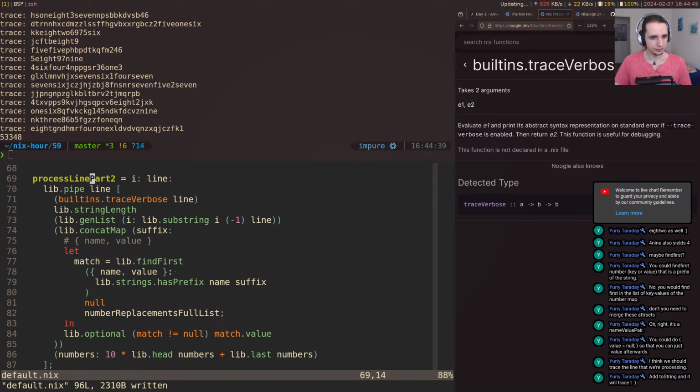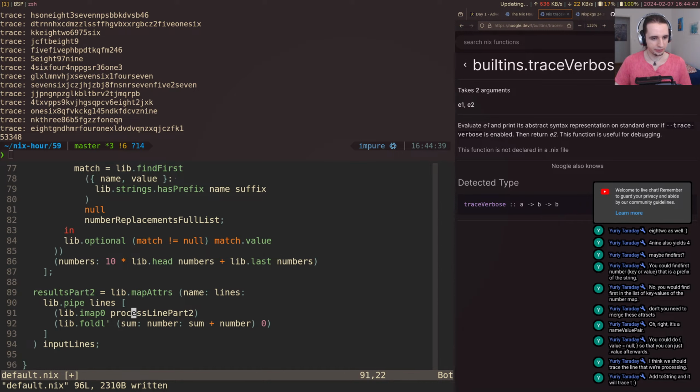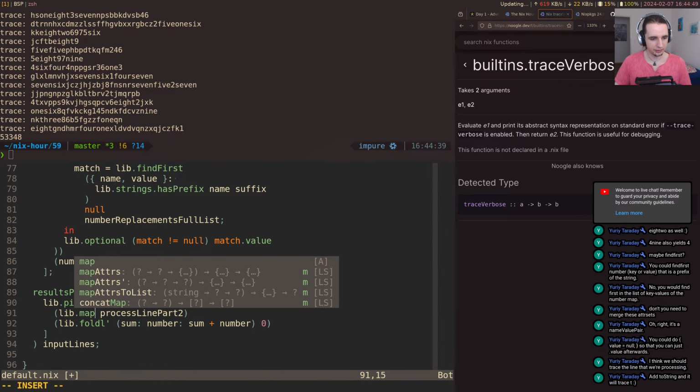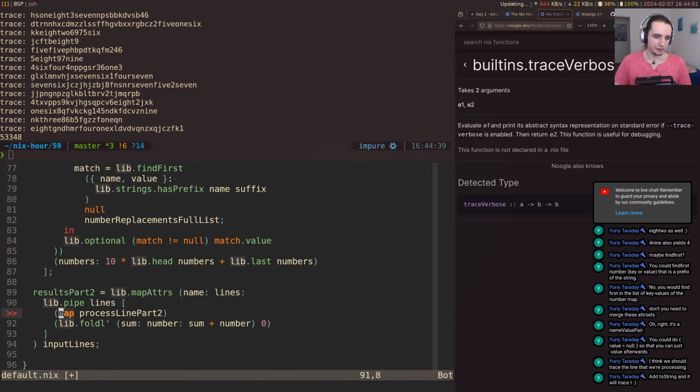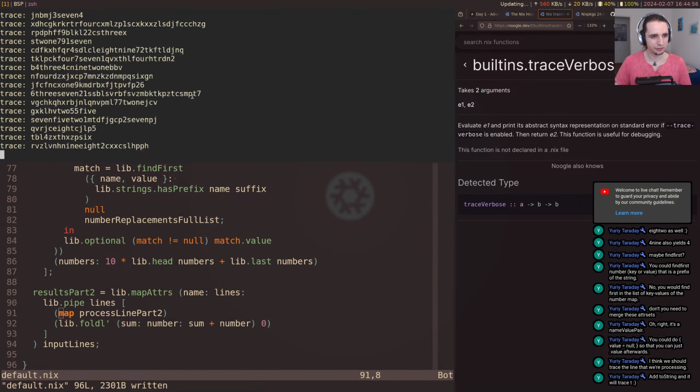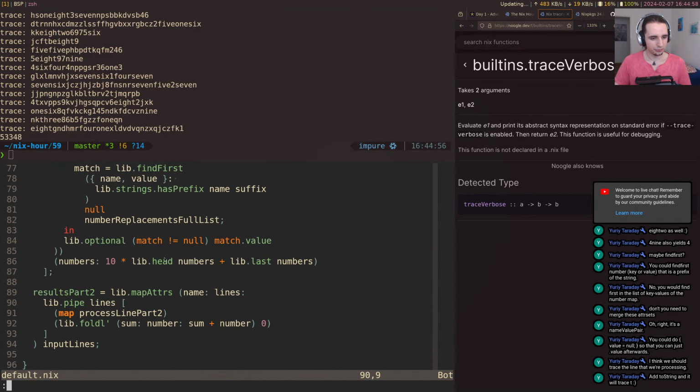Now we can remove this I here and change this to just a map. Map is not available in lib, so we have to do this. Very weird. Still need to do a PR to fix that. Still works.